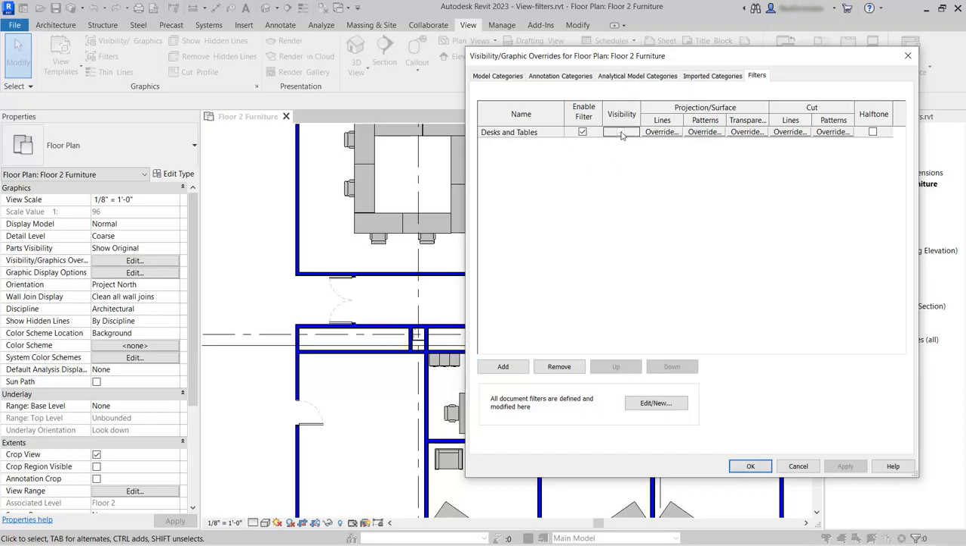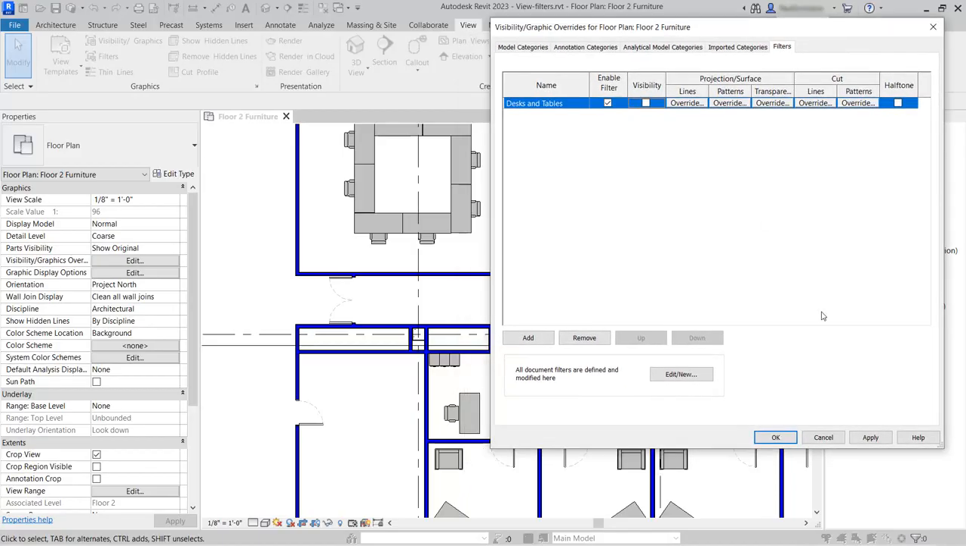So for example, if I uncheck visibility and then click Apply, we can see the desks and tables are no longer visible in the view behind us. I'll reselect the visibility toggle and click Apply once more so we can see them in the view.